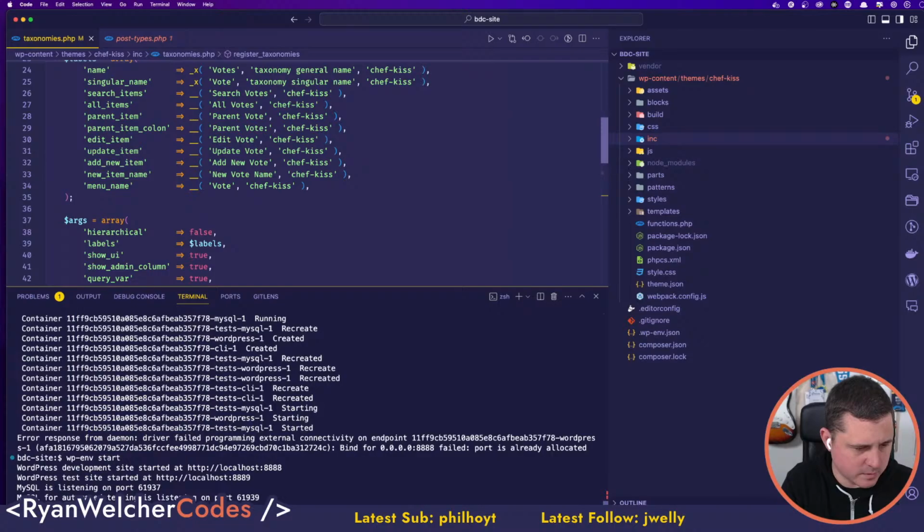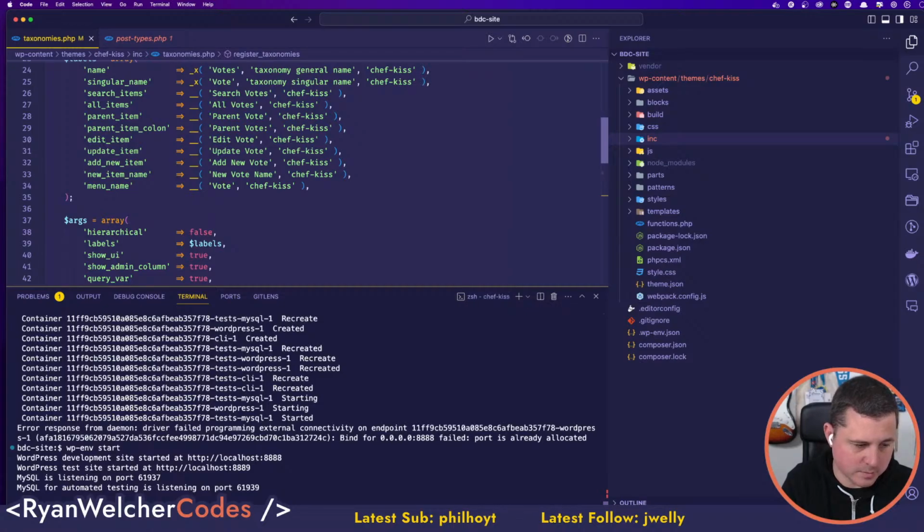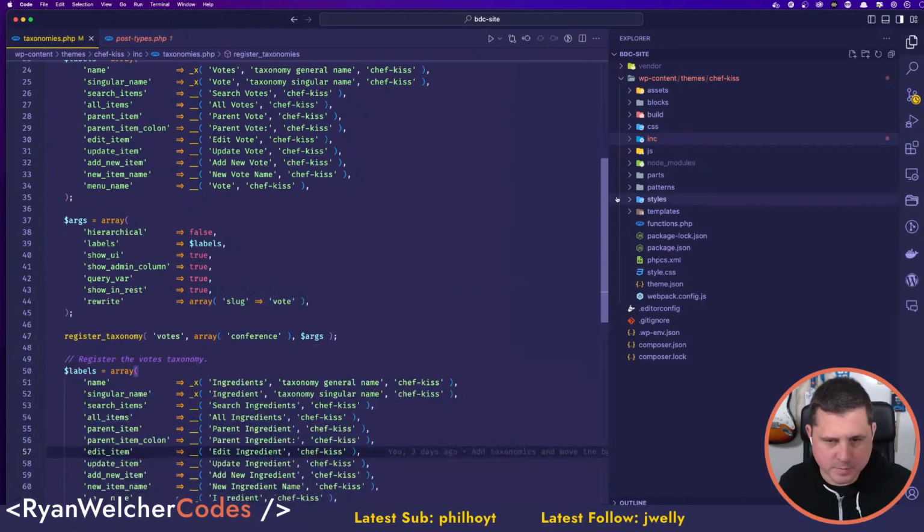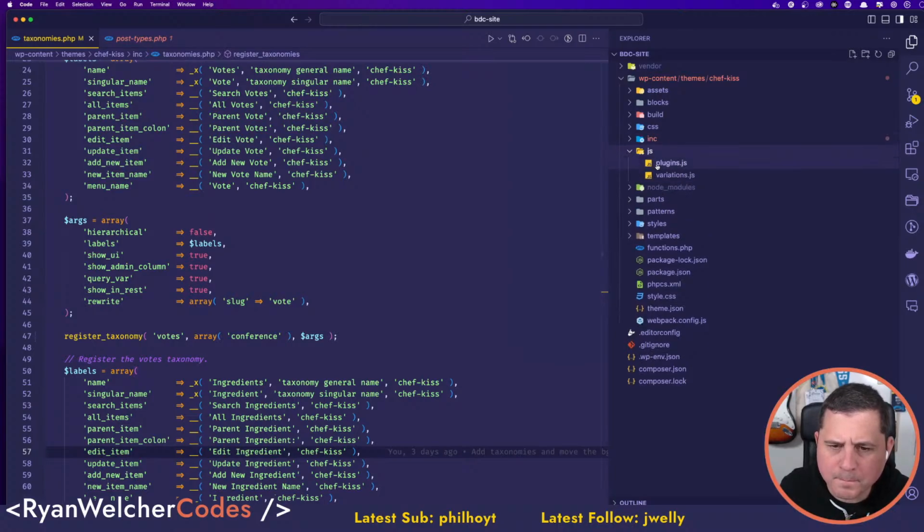I'm just going to go into themes, and then start the build. Okay, so now that's building. So, plugins.